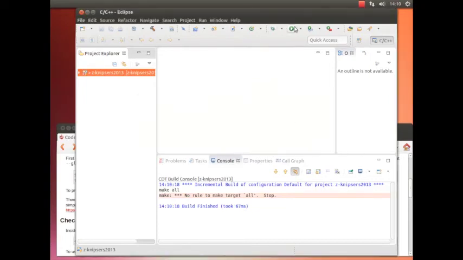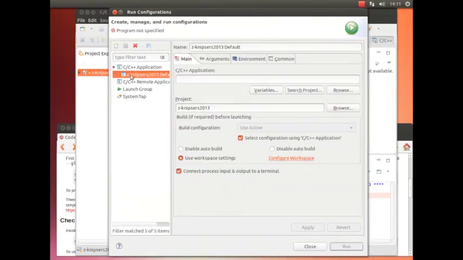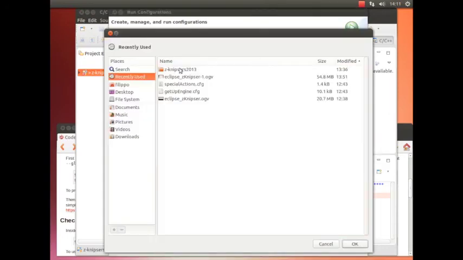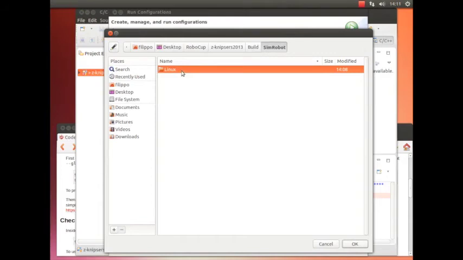What we have to do is set the executable. So we can go here, run configuration. Now if you go here, you double click on it and you get the name. So here you can set what is the executable file that we want to place. Here you can just change the name. C++ application, we have to say where is actually the executable. So we go in browse, ZKnipser, we say build. Under build we have SimRobot. SimRobot is the simulator that we will use to simulate the game.